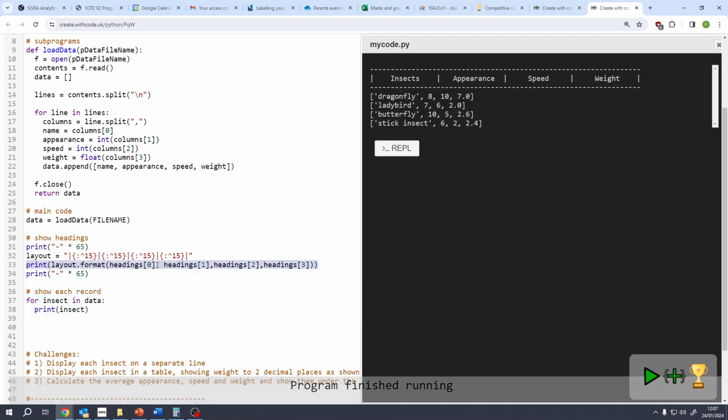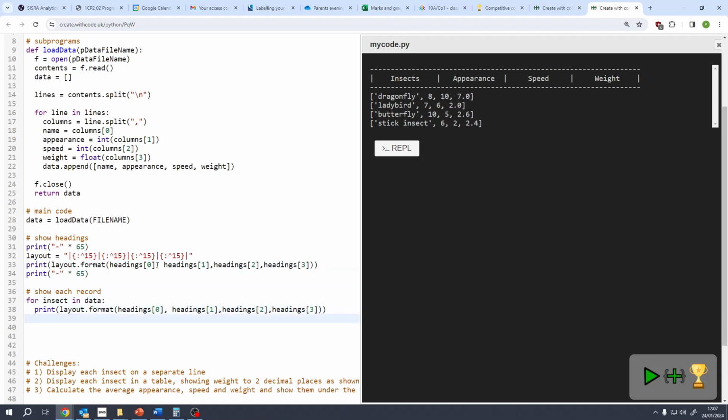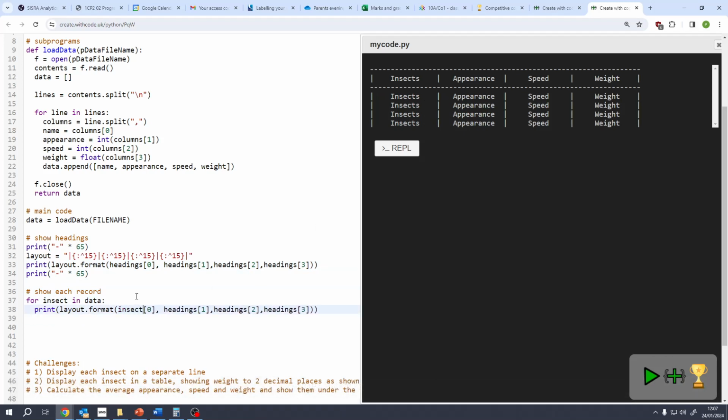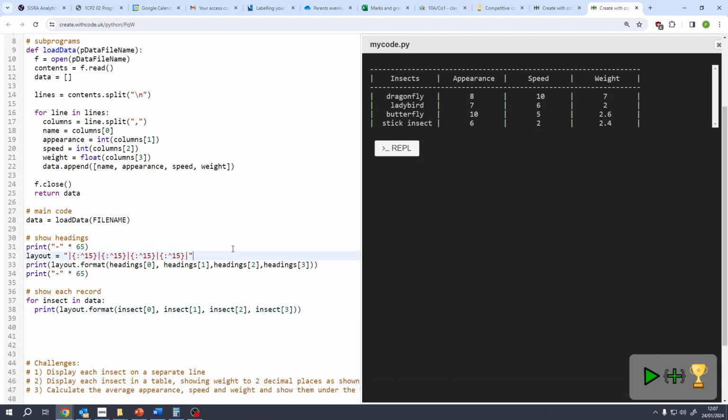And we could do something very similar to this. So we get just the headings in the right place. And instead of headings, we could say insect. Double click, Control C, Control V, Control V, Control V. It bugs me that there aren't spaces here. There we go. So we got the right data, but it's not quite right because I said I wanted 2 decimal places. So we're going to have to change something.